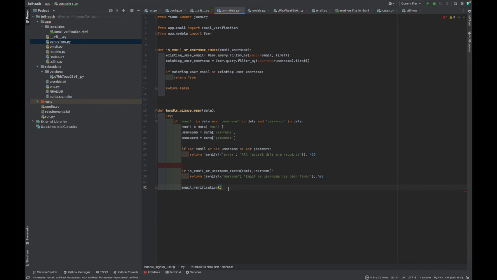So what do we need to pass here? We need to pass email. Then we need to pass OTP now. Okay, so we've not created this OTP. We need to create a variable here.